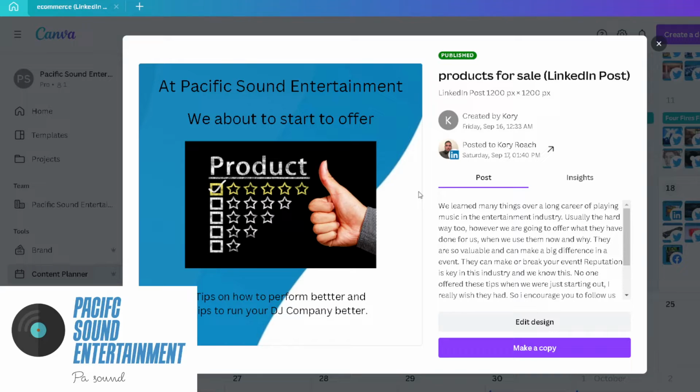So tips like that is what we're going to offer through our website. That made a big difference for us with getting more events and just making it easier to work in the industry.